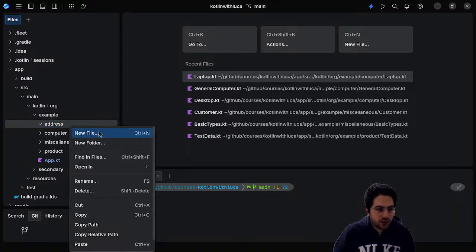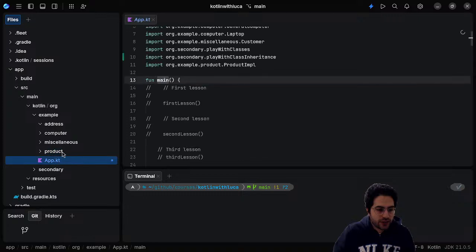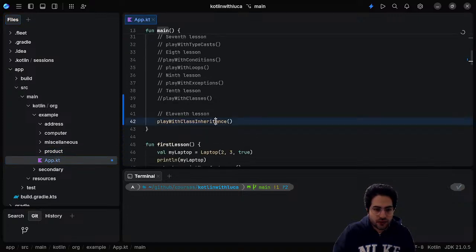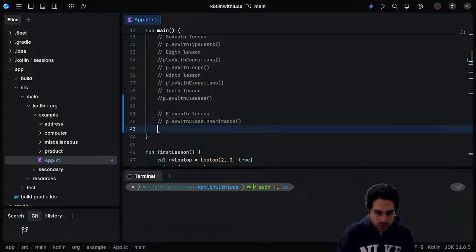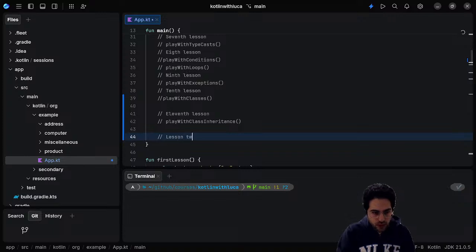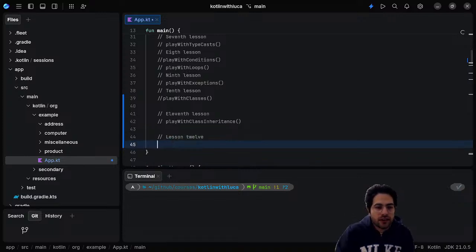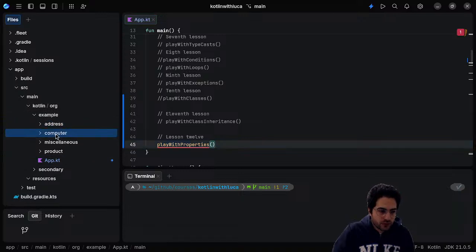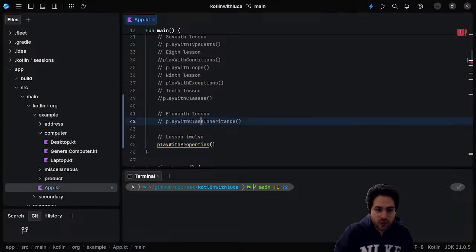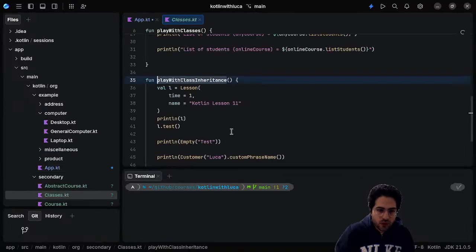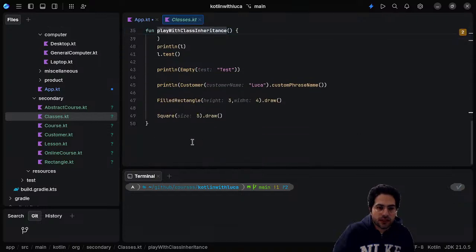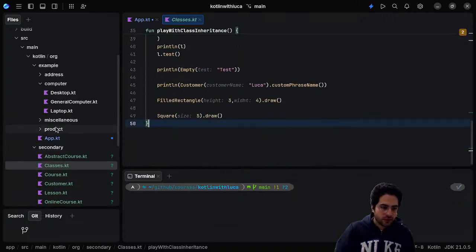And now we also need to create another lesson, as we usually do. So the lesson will be lesson 12, and we're going to say play with properties. And then we're going to create it. I don't remember where we usually create them. Let's see. So where is it from? It's in site classes. So I think we can create it here.